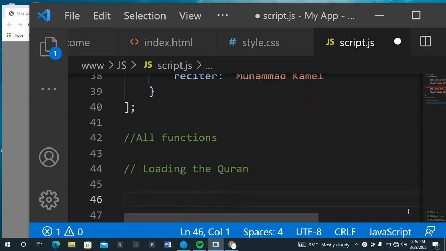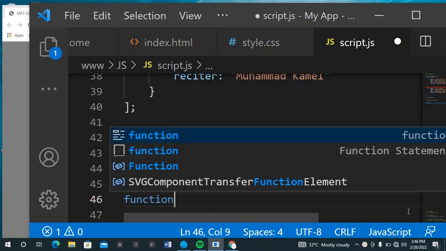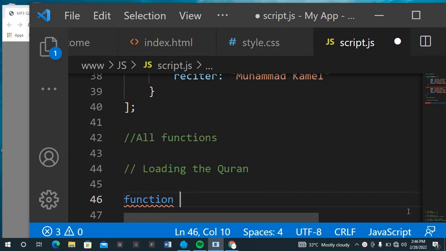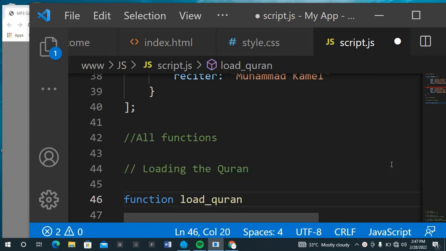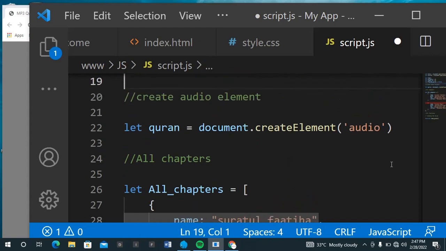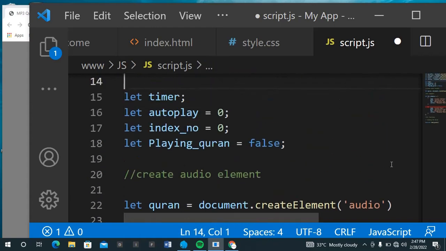Okay, so I'm going to be calling a function name, so by saying function, then I'll give it a name, load Quran. So load Quran, then as a function you have to open a parenthesis. So the parameter there will be index number. Remember, we have declared a variable index number before now. So we said our index number should be 0.